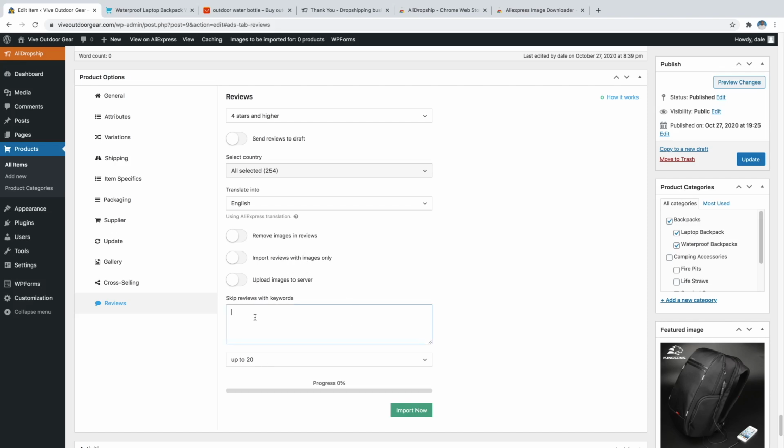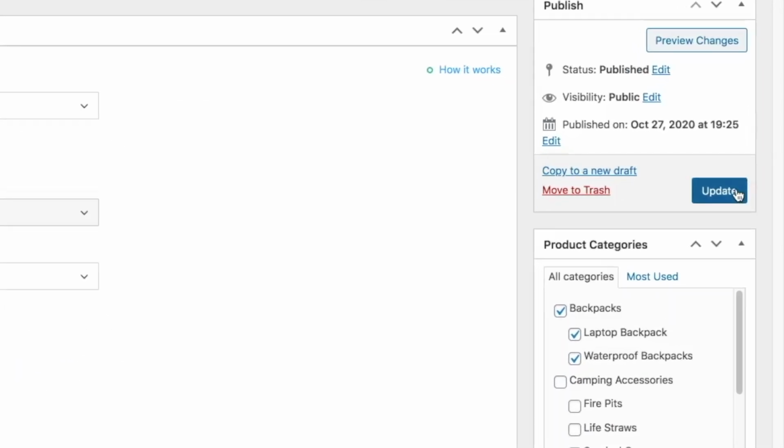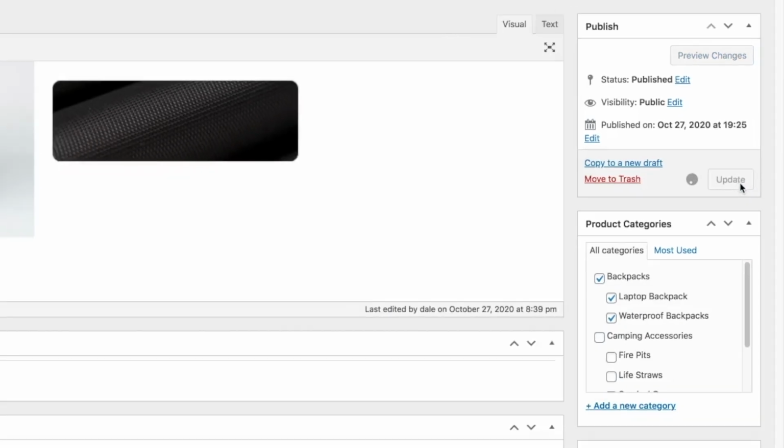And then you can say to skip certain reviews with certain keywords. You can write those keywords in here. So if there's certain words that you don't want to show up in your reviews, or bad reviews based on certain keywords, you can write them in here. But I'm just going to go ahead and leave that blank, and then just say import now. Cool. So now I'm just going to go ahead and click on update over here.